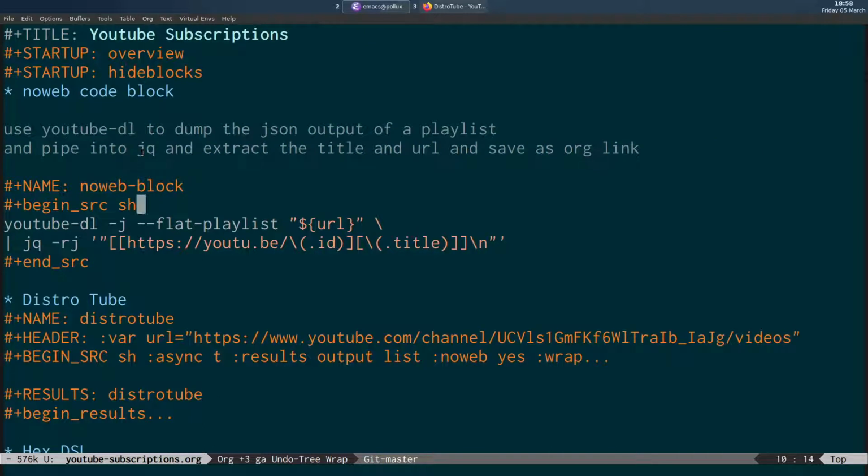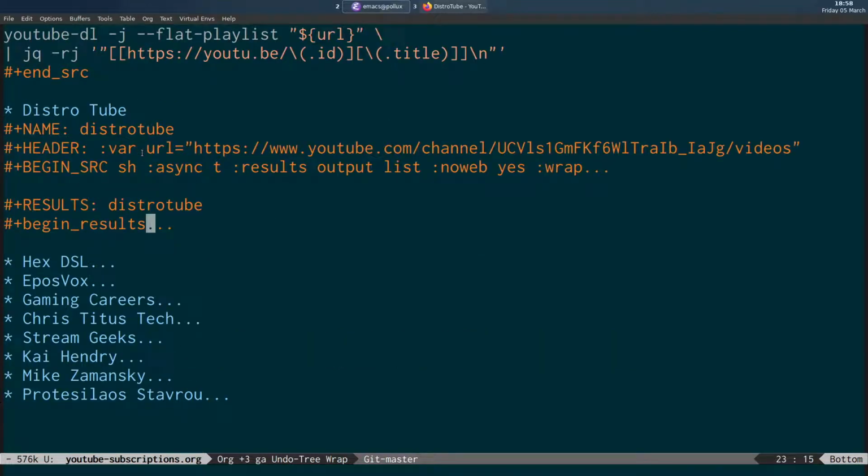So what we're doing is creating two source code blocks. The first one accepts this URL variable, and in the second we're defining that variable as the channel link to the channel with all the videos.